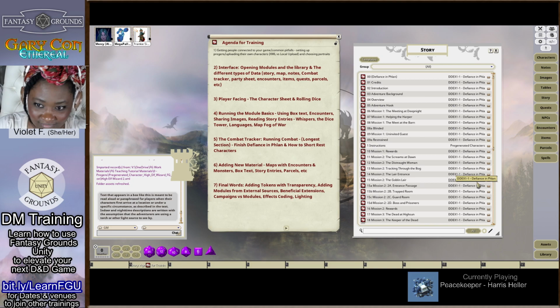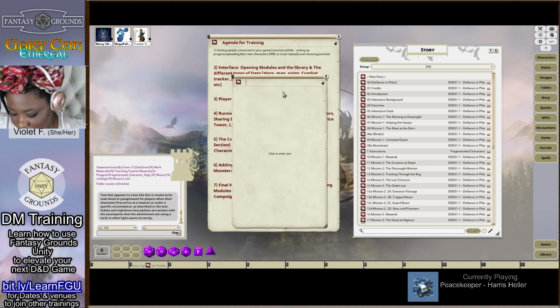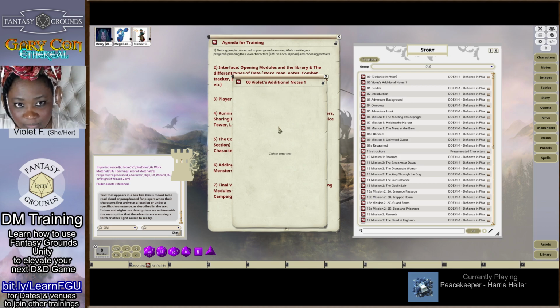The plus button. Good. Down at the bottom. That's wave 1. So I could add something new that way, and maybe I'll call it 00 Violet's additional notes 1. Once I'm done editing it, maybe I'm going to say, "Don't kill the players" is my note to myself.